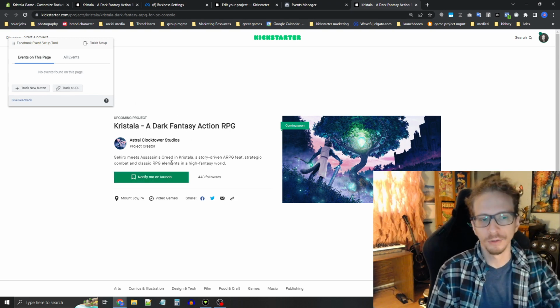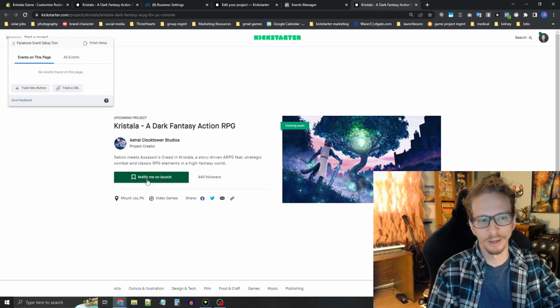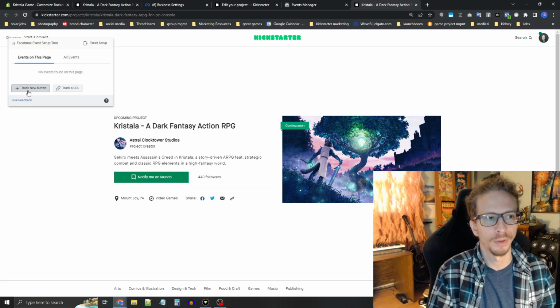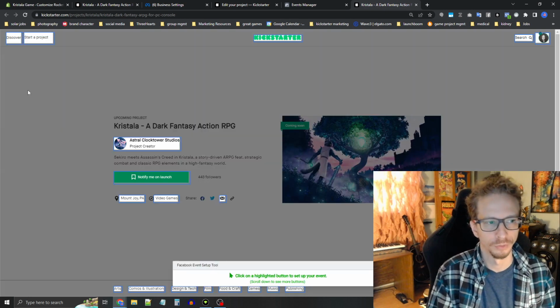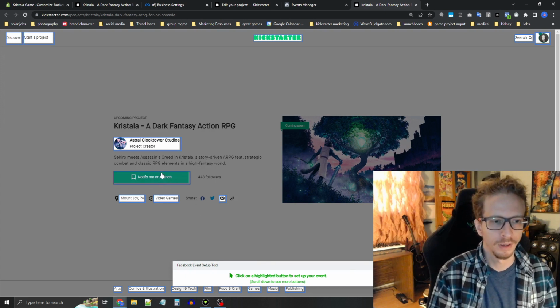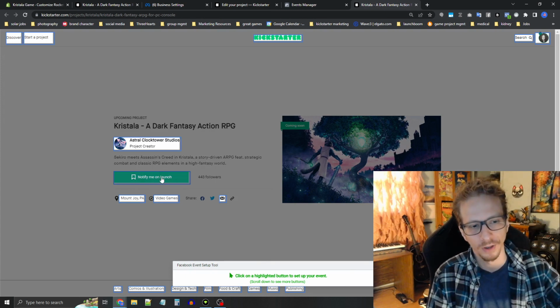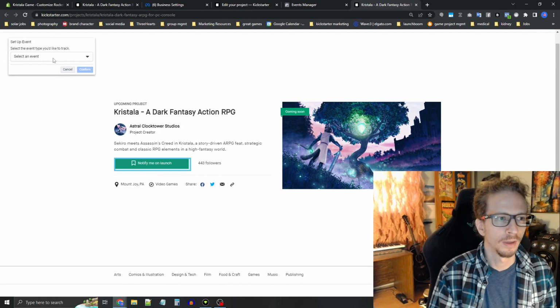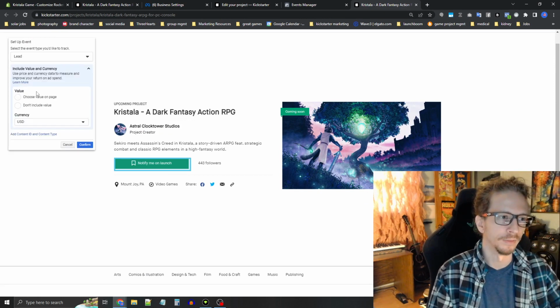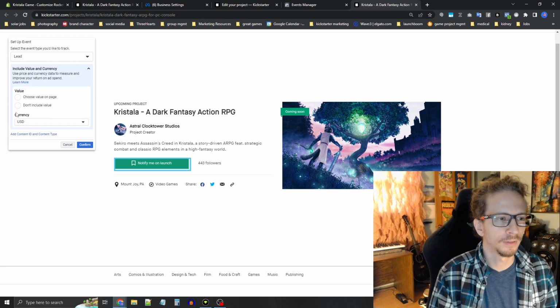Okay, so say you're in this state of the page where it has the green button here still. Press track new button on the pop-up for the Facebook Event Setup tool. And then it'll highlight all the buttons on the screen. And I need you to press notify me on launch. Okay, and then it says select the event. We want to select the lead event here. And then it's going to have additional options.